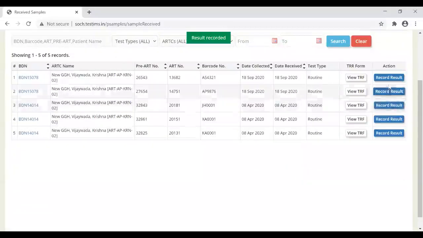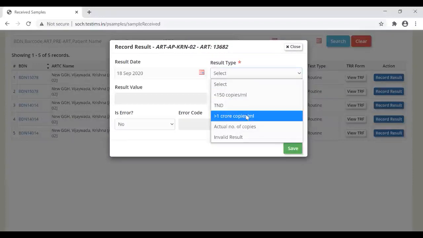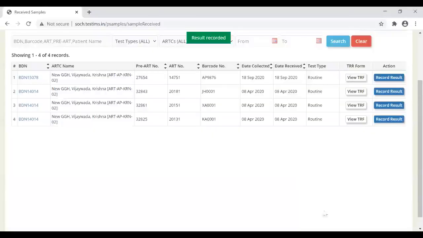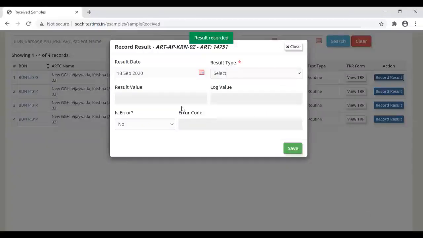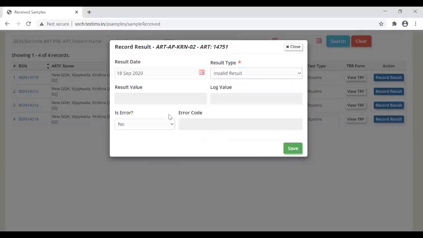Then select the third client and record result. So if you select greater than 1 crore copies, as I already said, the result value and log value will be logged, and then click on Yes. And then you select invalid result and then save.